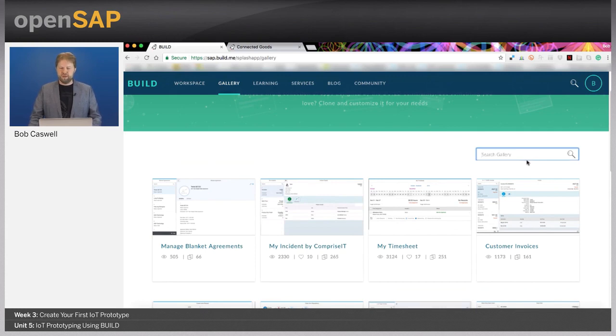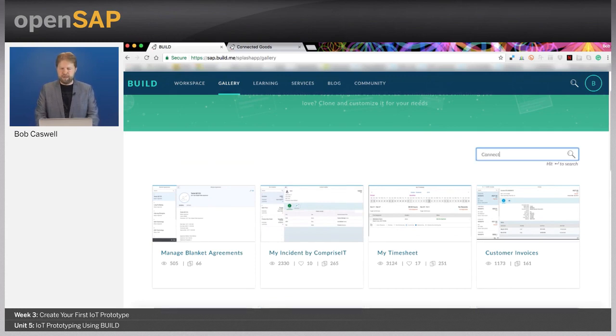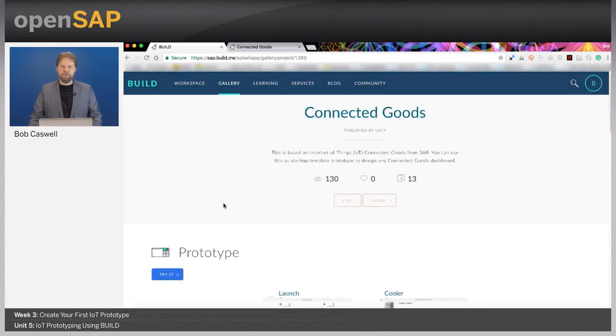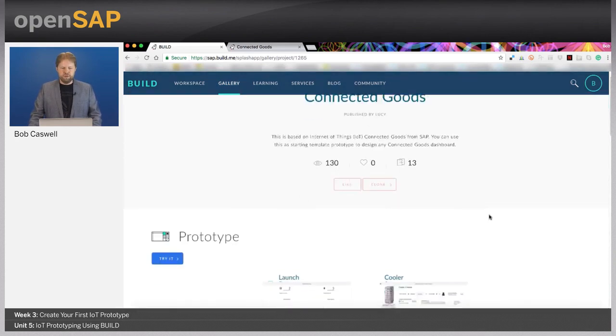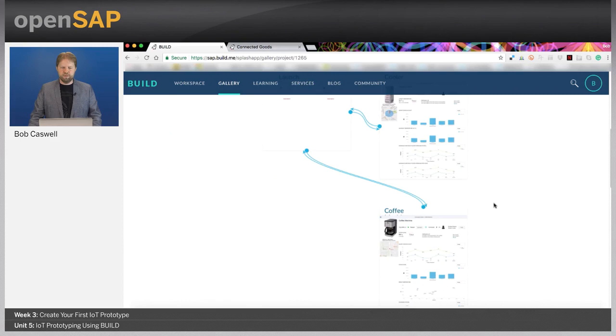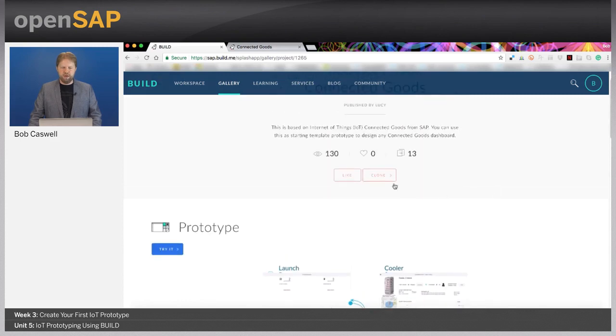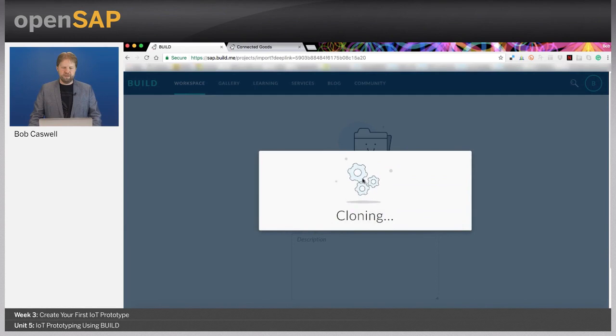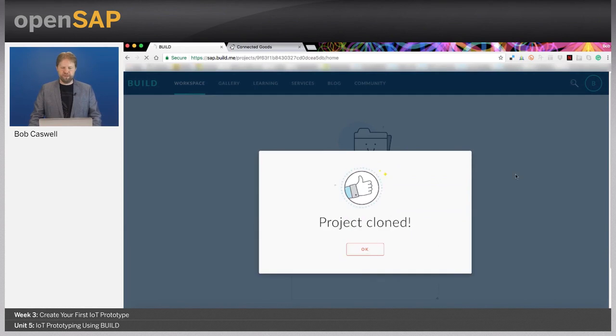So let's just click on the search tab and type in connected goods and hit enter, and there it pops up. If you click on this connected goods template, then it shows you what's included and some previews of it. And here you click on the clone button at the top, and that creates a project. Oh, you got to click on clone one more time. And then you get these moving gears. That was pretty fast. Project cloned.